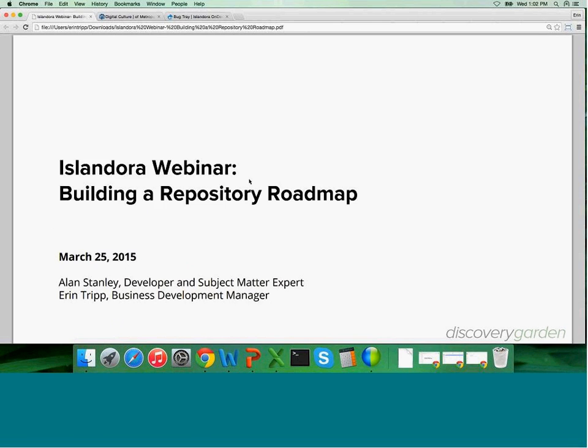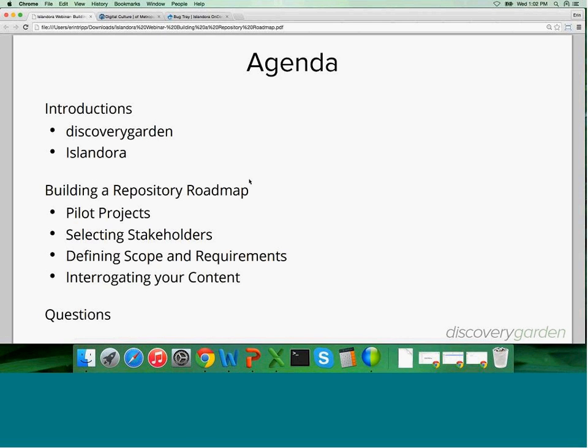And it is going to be fairly simple. Like I said, the presentation will take about 20 to 30 minutes. We'll start with introductions. I'll introduce Discovery Garden and also Islandora, the software and the community. After that, we'll get into the heart of the conversation for today, which is building repository roadmaps. We're going to be speaking about repository planning or roadmaps in the context of pilot projects, so stakeholders, scope and requirements, and really interrogating your content or understanding your data. And as mentioned, we'll follow up afterward with a Q&A session.